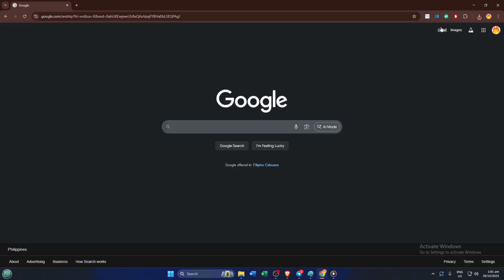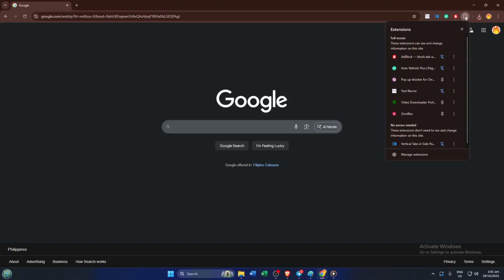Now, up at the top right corner of your Chrome window, you'll see a small puzzle piece icon. This is the Extensions button, and sometimes you might see a little symbol that looks like a stack of squares instead. Either way, it's usually right beside your profile picture. Click that puzzle piece. This is how Chrome keeps all your extensions organized.